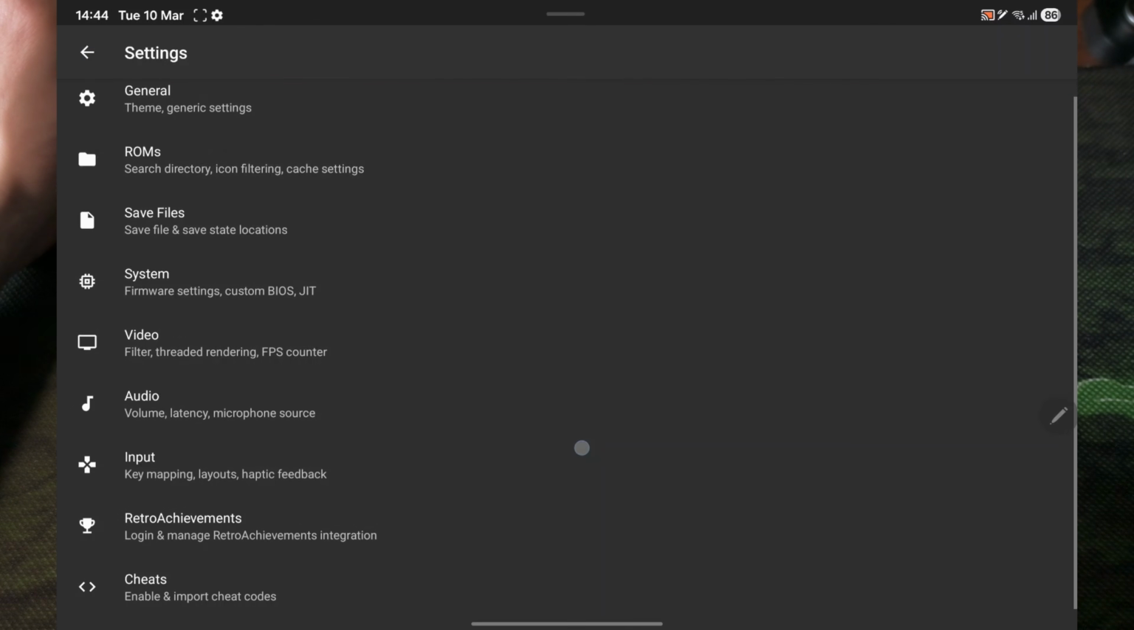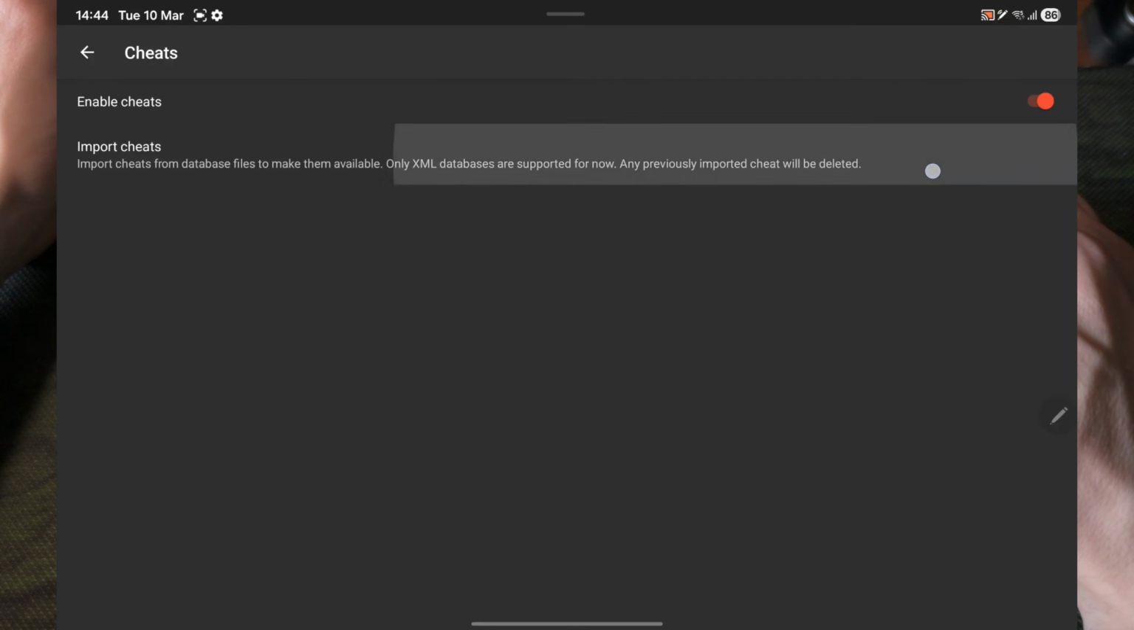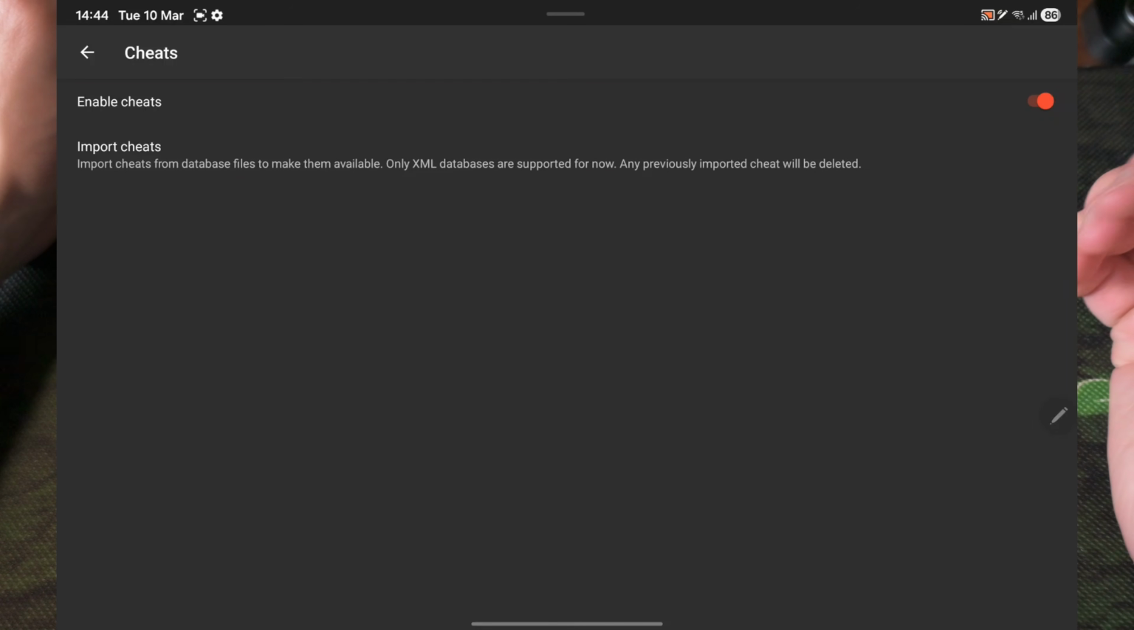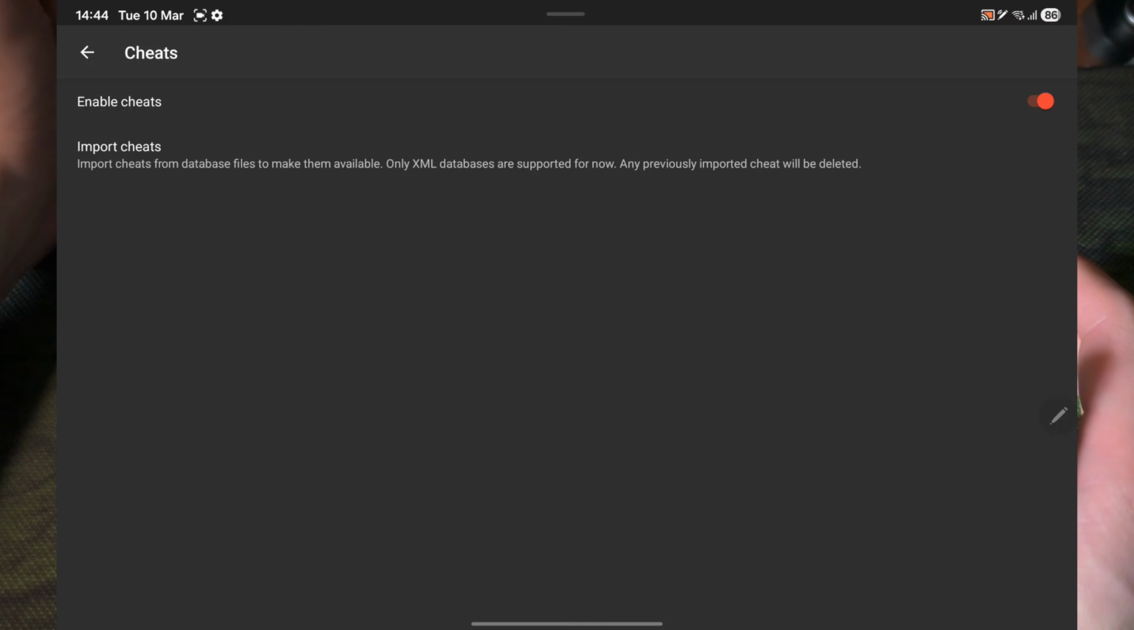And before we start talking about the inputs, I first just wanted to mention cheats here at the bottom. You can enable cheats in the simulator and import cheats from a database file if you have one. I'm not going to be deep diving in today's video. However, I did want to mention it. If you would like to see a dedicated video looking at cheats for this emulator, let me know in the comments down below. It's something I can take a look at in the future.